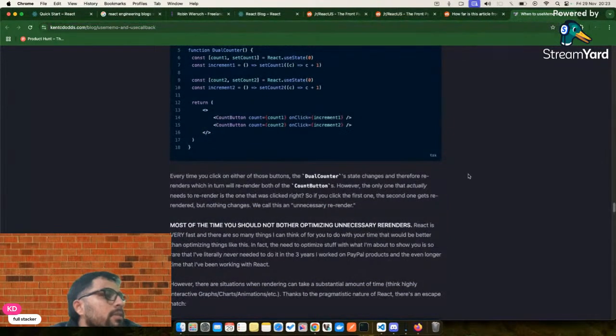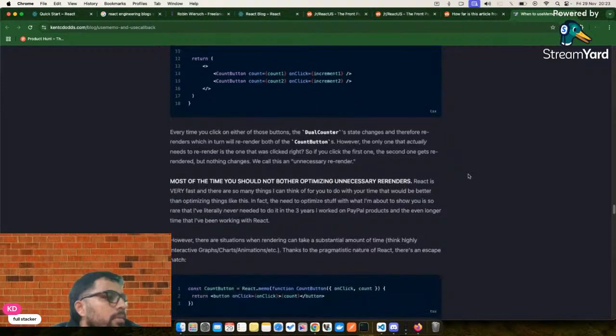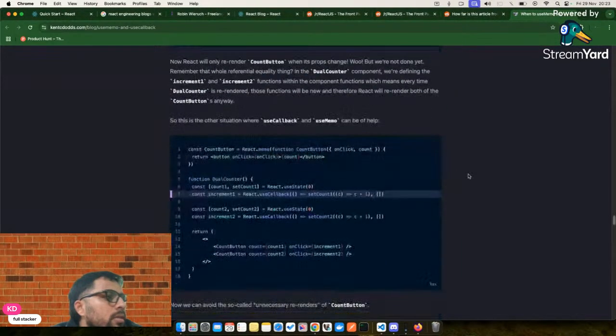If you click on either of these buttons, the dual counter state changes and therefore renders. React will re-render both of the count buttons. However, the only one that actually needs to re-render is the one that was clicked, right? So if you click the first one, the second one gets re-rendered, but nothing changes. We will call this an unnecessary re-render. Most of the time, you should not bother optimizing unnecessary re-renders. Okay.